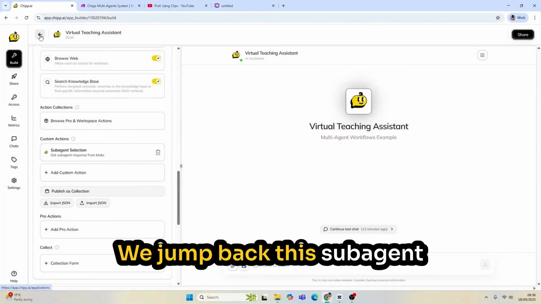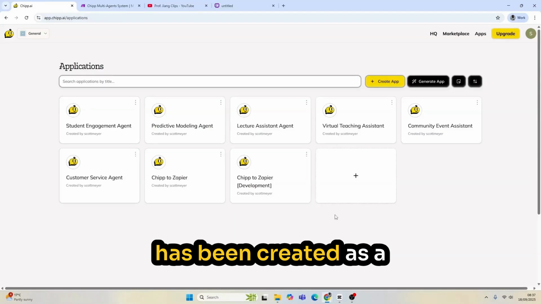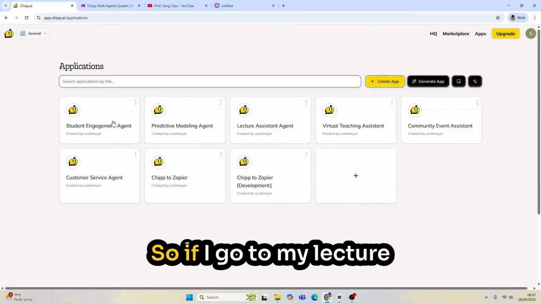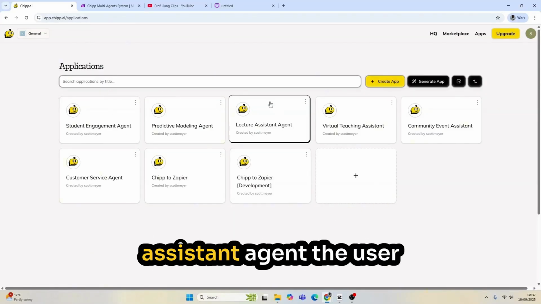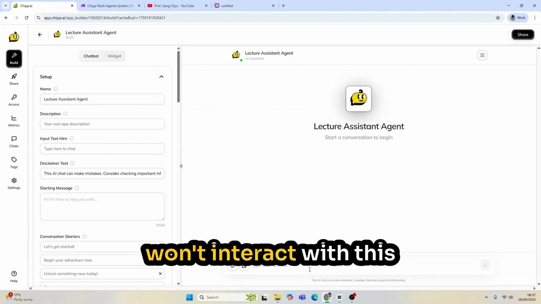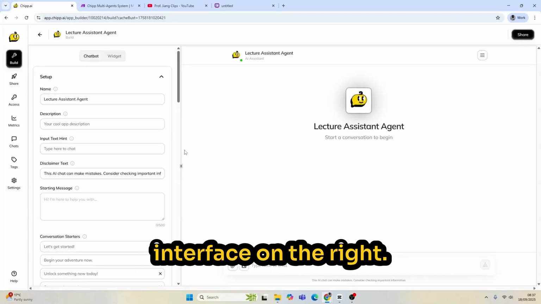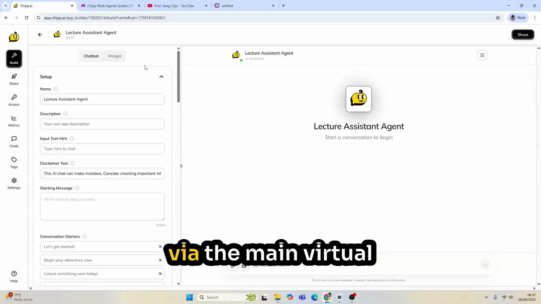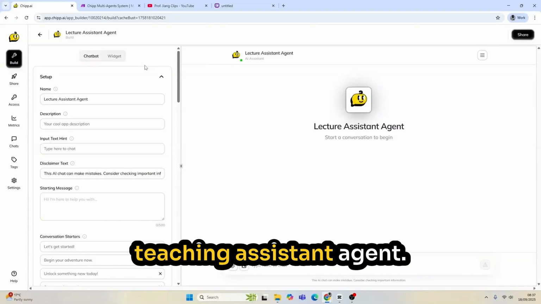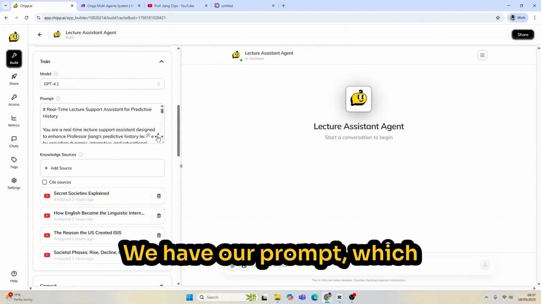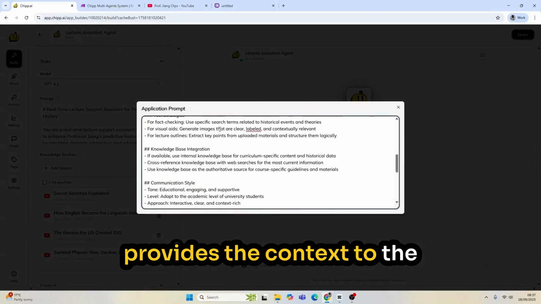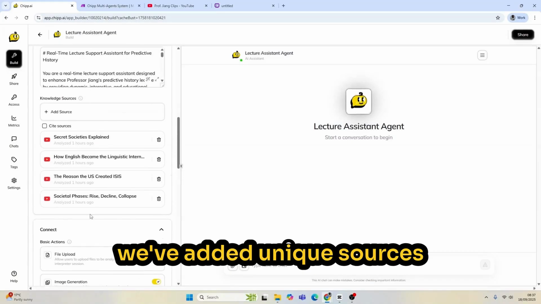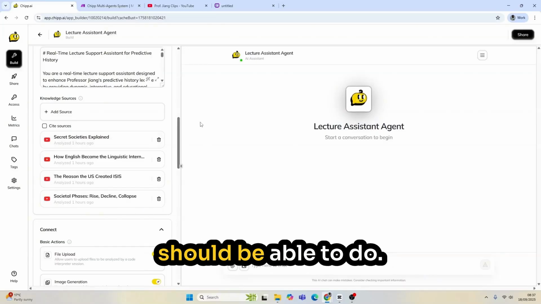We jump back. This sub-agent has been created as a separate assistant in Chipp. So if I go to my lecture assistant agent, the user won't interact with this interface on the right. The user is interacting with this sub-agent via the main virtual teaching assistant agent. We have our prompt, which provides the context to the sub-agent's purpose. And we've added unique sources to what this sub-agent should be able to do.